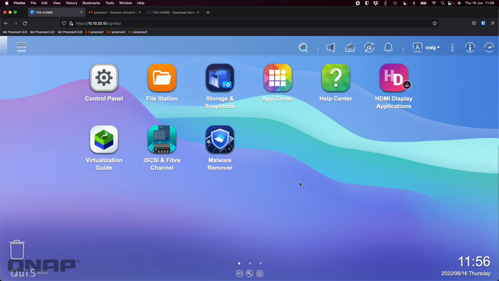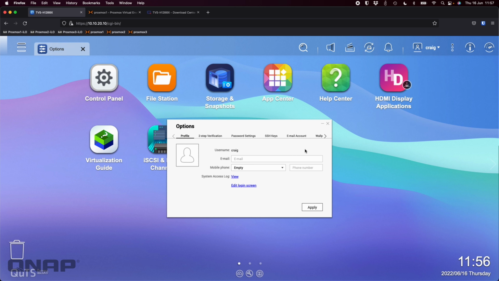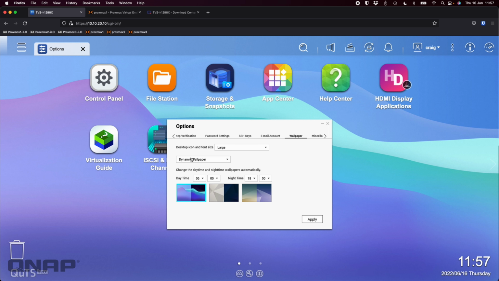One of the next big features that I guess a lot of people have asked for since we did QTS 5 or QuTS hero 5: not everybody liked the size of these icons. They thought we went too big. So what you can do now is you can click your name at the top and go to Options. Go to the wallpaper screen. If you scroll right, you'll be able to see it. And there is an option for the desktop icon and font size.